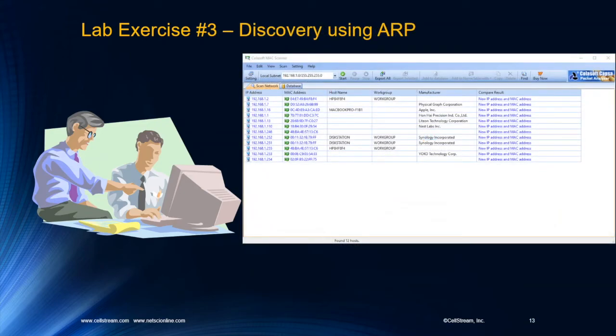And then lastly, the third exercise is we're going to see how we can use ARP to do discovery. Now, there are tools to do this, things like Colasoft and Nmap, and we will do a little bit of both of those things in the discovery portion. So let's do those next.